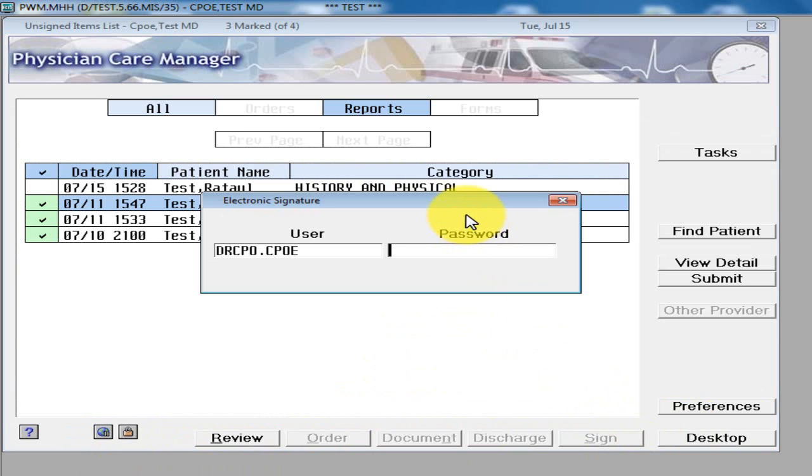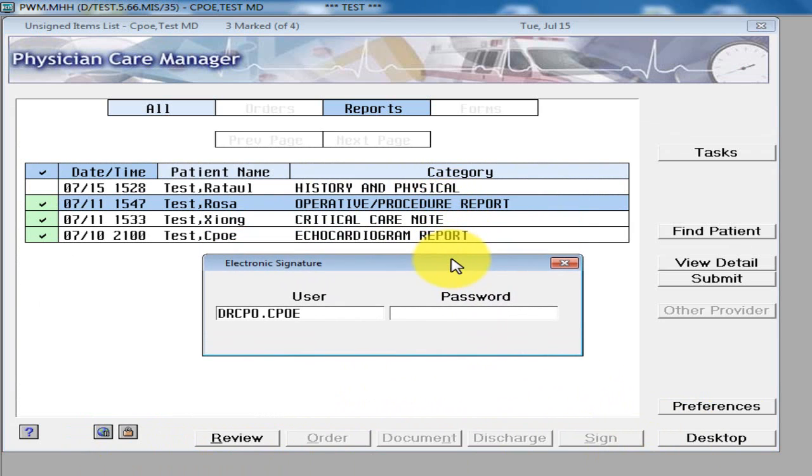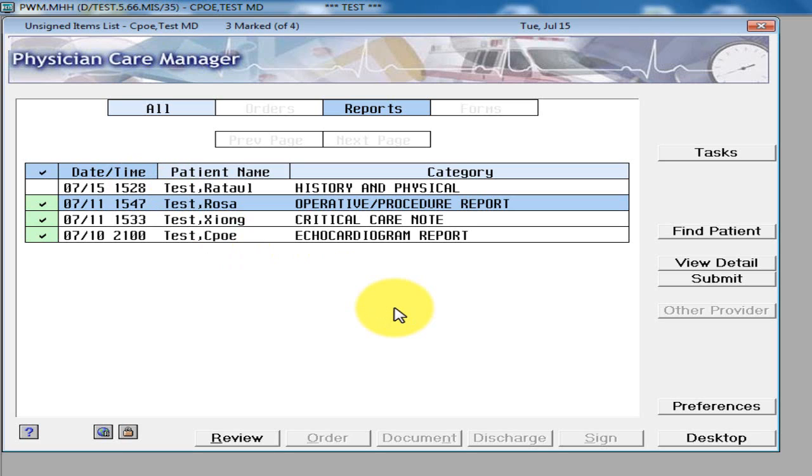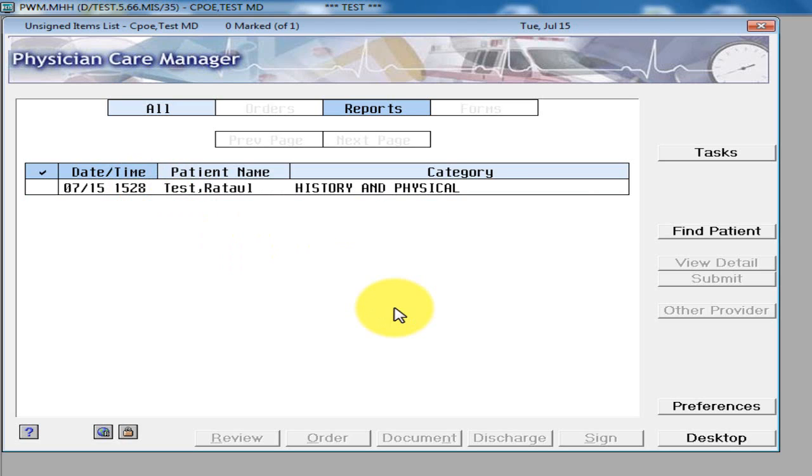Now, before I put in my password, I'm going to drag this down for you. Notice that the very first report, which was the history and physical, and remember I told you that it was on the completely wrong patient? It's not checked. So when I apply my password here, it's not going to sign that report. So let's go ahead and just do that. And all the other reports successfully signed.